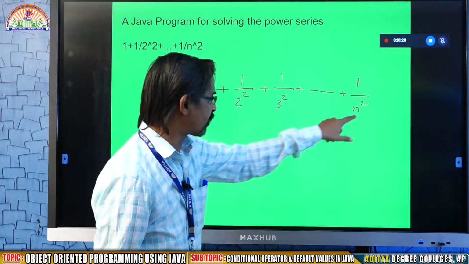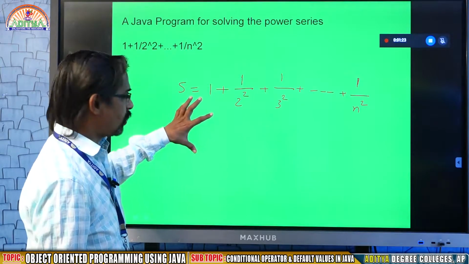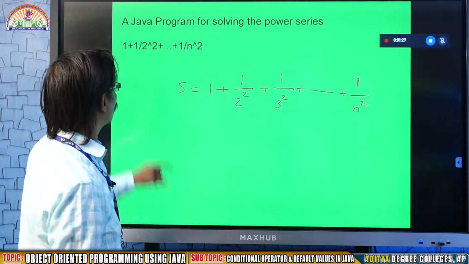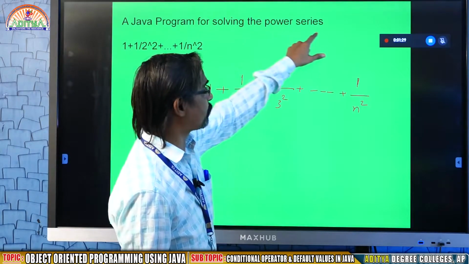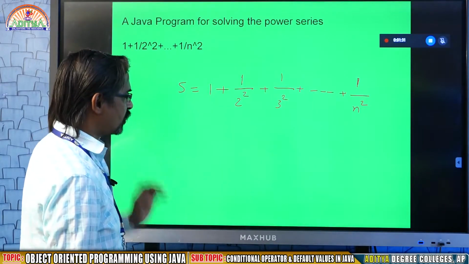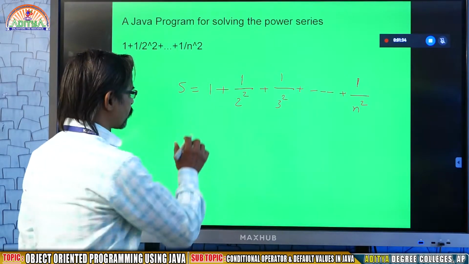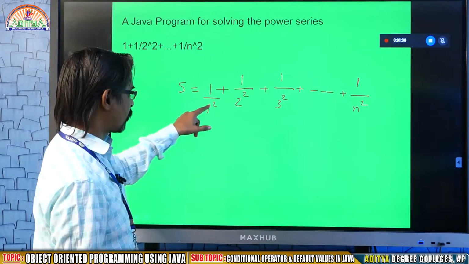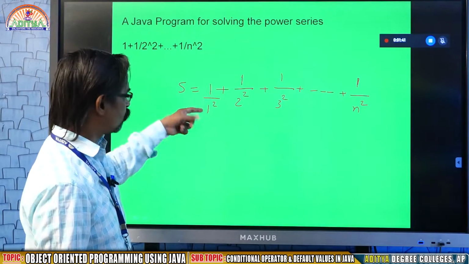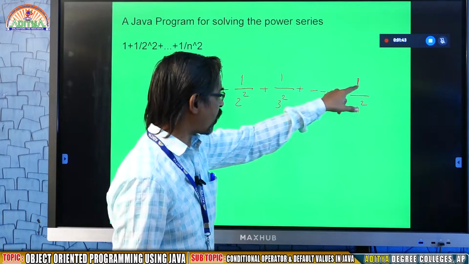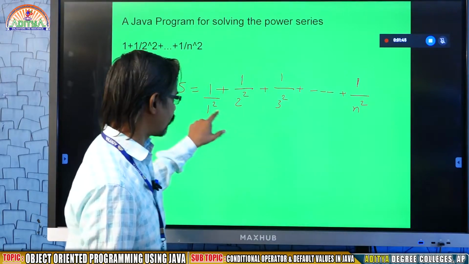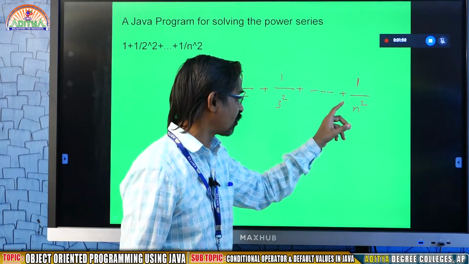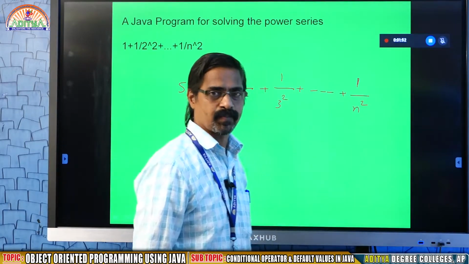This is the series I want to evaluate. That means I want to find the S value. So, a Java program for solving the power series. In this example, 1 means 1 by 1 square, which of course will be 1. So here in the upper part you may see there is a 1, and in the lower part 1 square, 2 square, 3 square, 4 square, 5 square, 6 square, 7 square, up to n square.